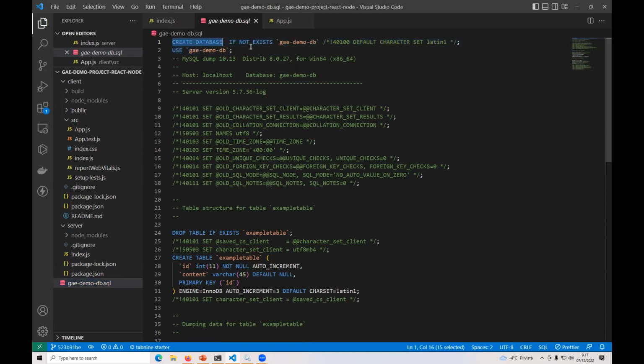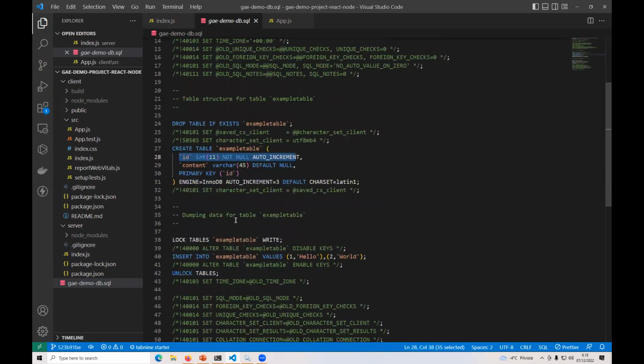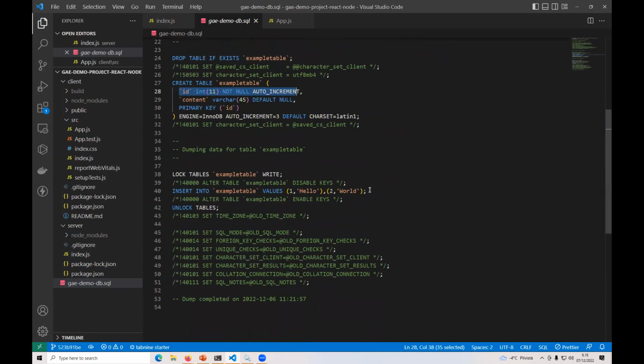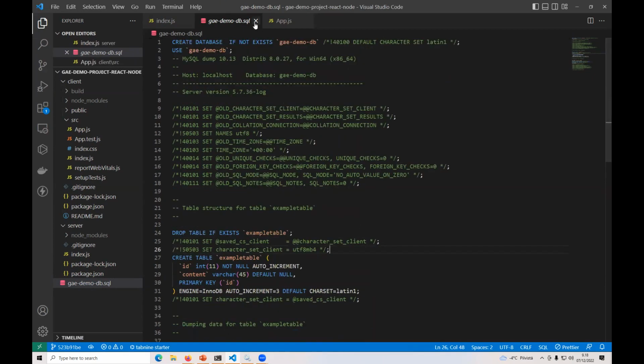So here a database with this name is created. It will basically drop an existing table if it exists. It will create a new table structure called example table. This is the table that I was reading in my code. It has these 2 fields, and then there is the data also being inserted there. So I have imported this SQL file to my Cloud SQL database. So that is ready to go. That is one step that I have already done in advance. So I will not be replicating that one here during this session.